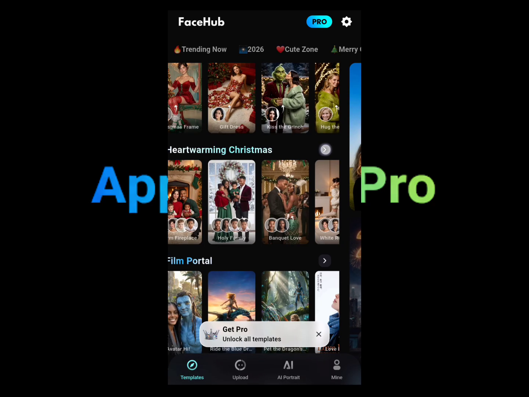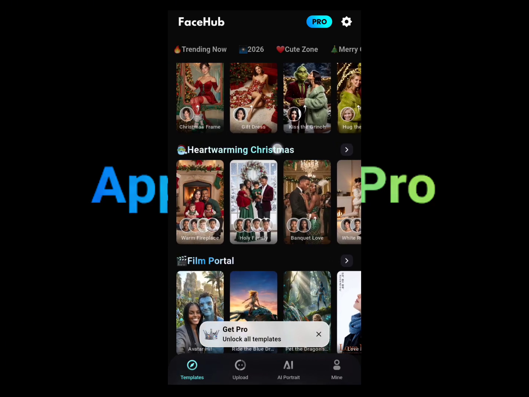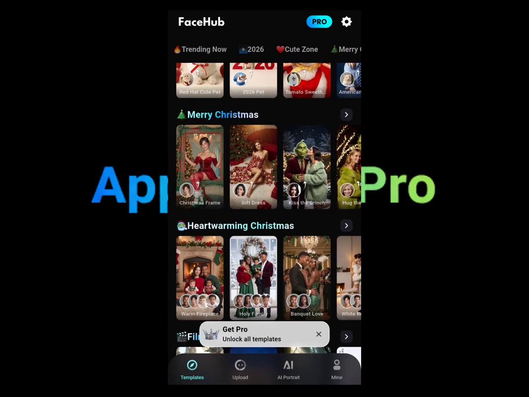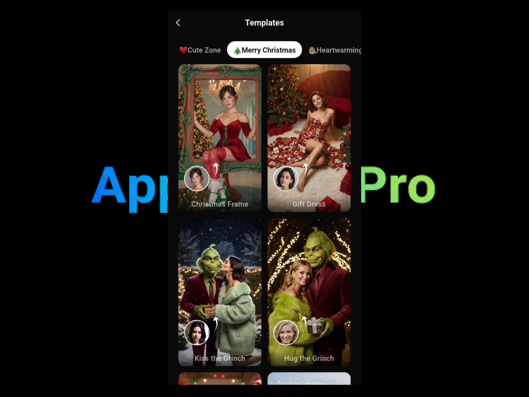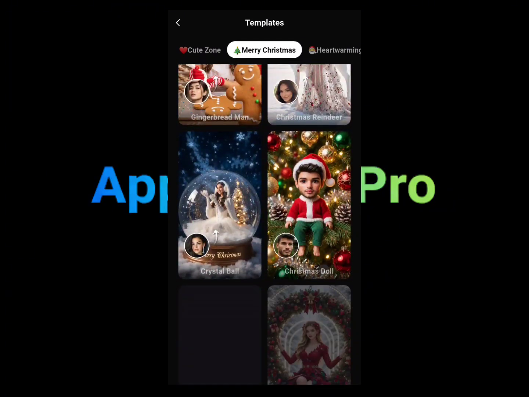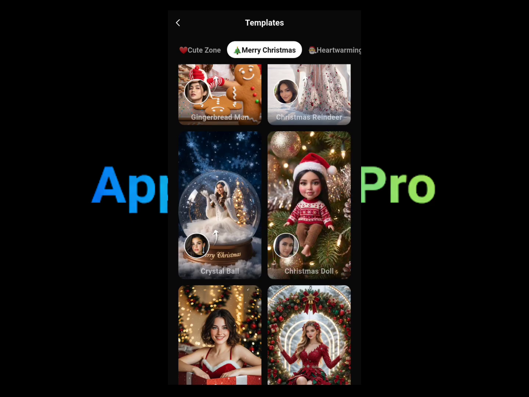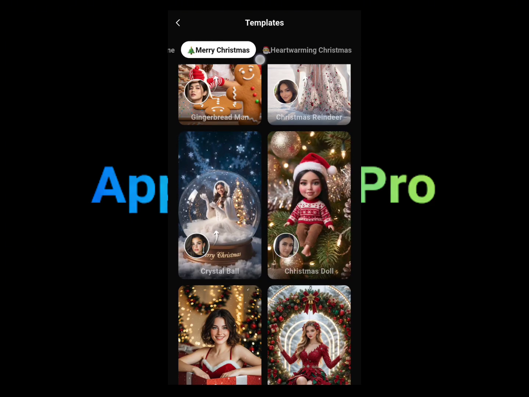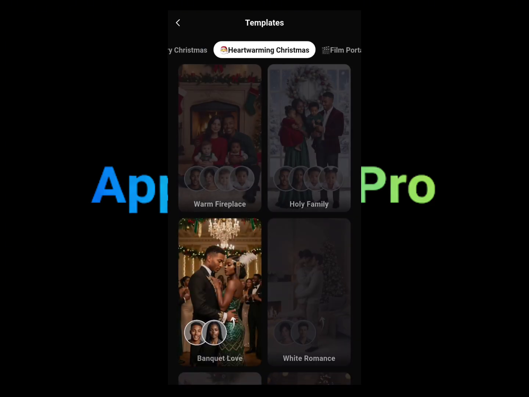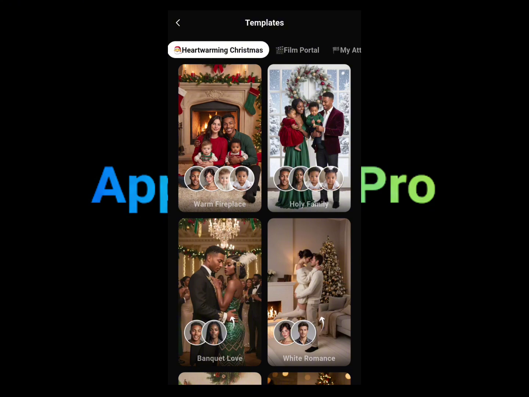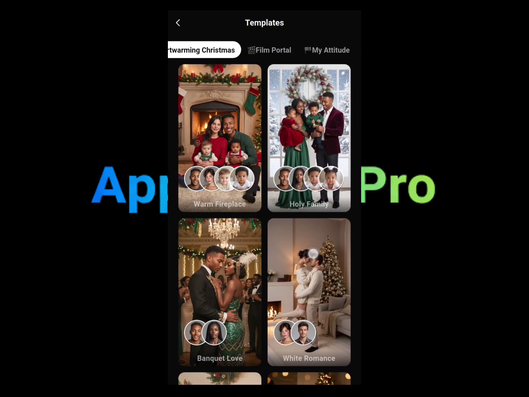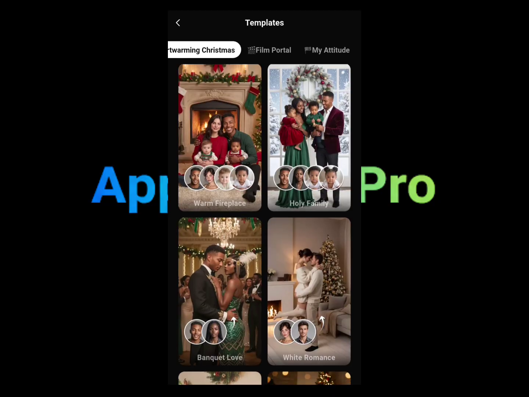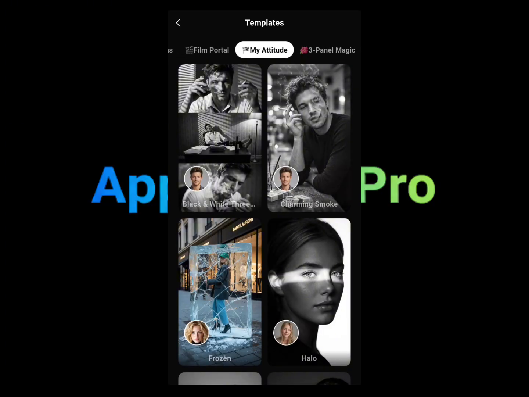And if you do want to see more of a specific section, let's say for example the Merry Christmas section, you can tap on the arrow icon here and see all the templates related to this section. As well, you can scroll across and see other sections. You have the photo shoot option here, you have this one here, and other sections which you can use as well.